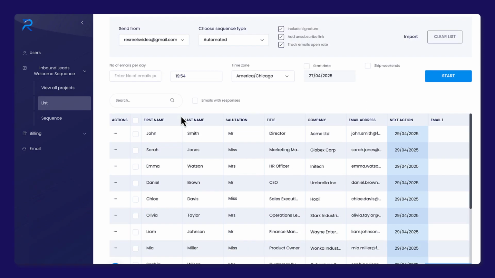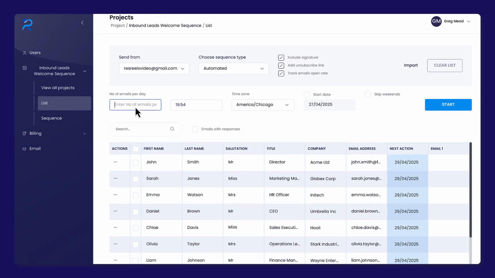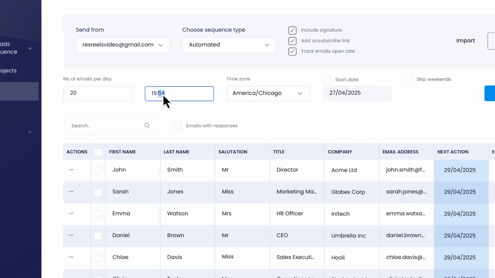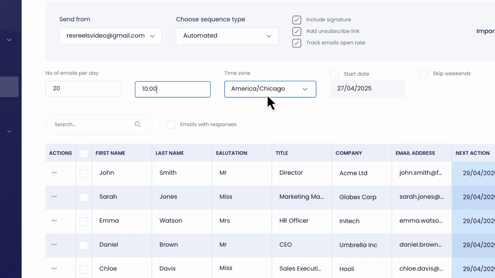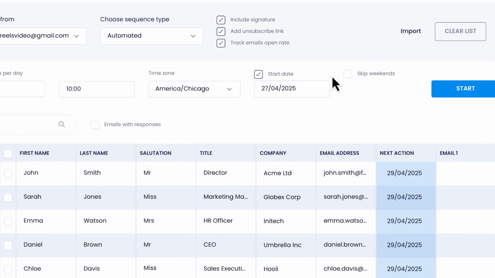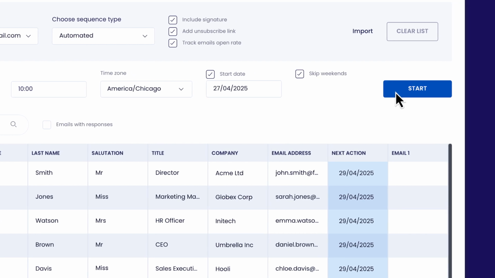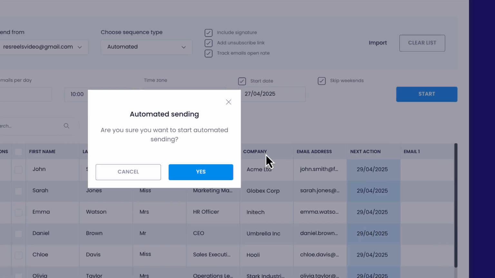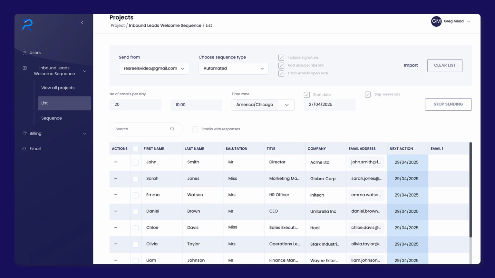Enter the number of emails per day you'd like to send, then select the time and time zone in which you'd like to send it. Select the start date for the campaign. Indicate if you want to skip weekends and select the Start button. Your campaign is now activated and will run automatically.